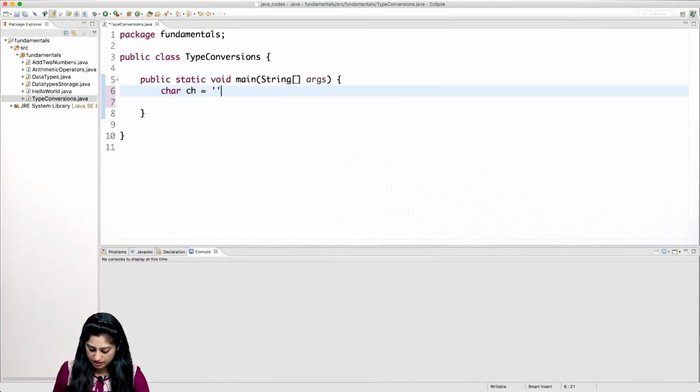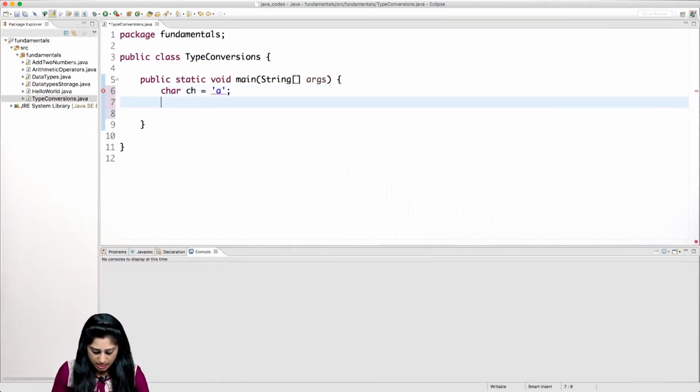So suppose I am creating a char A, and I am writing something like this. I have not put a semicolon, which is why it is throwing an error. But what do you think? A statement like this, will it work or will it not? So now let's put a semicolon and see. A statement like this is absolutely okay.